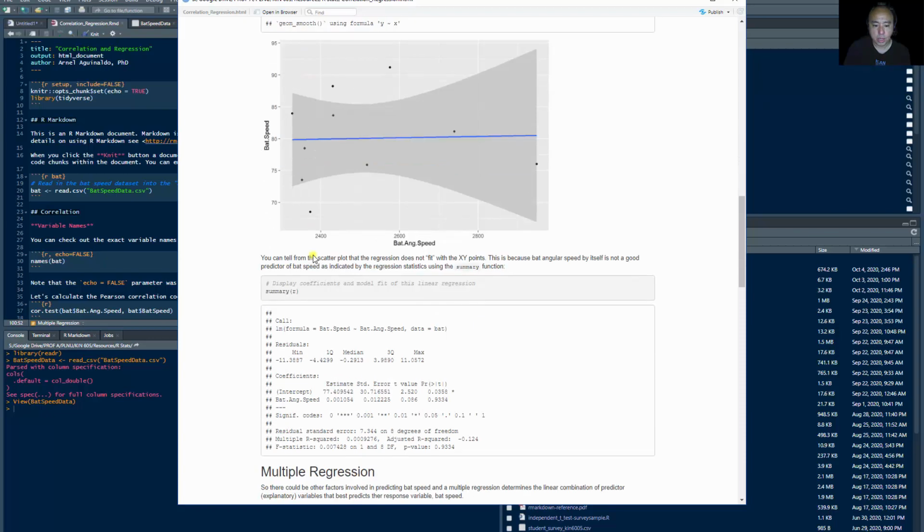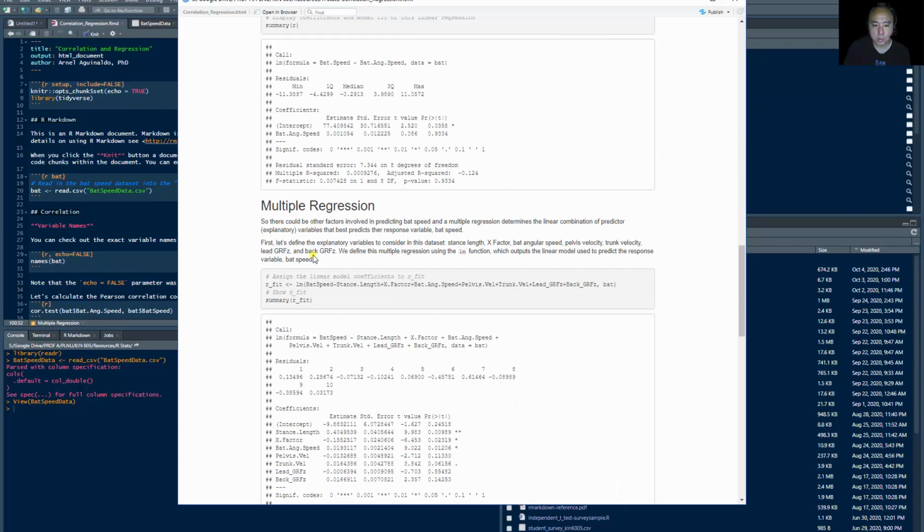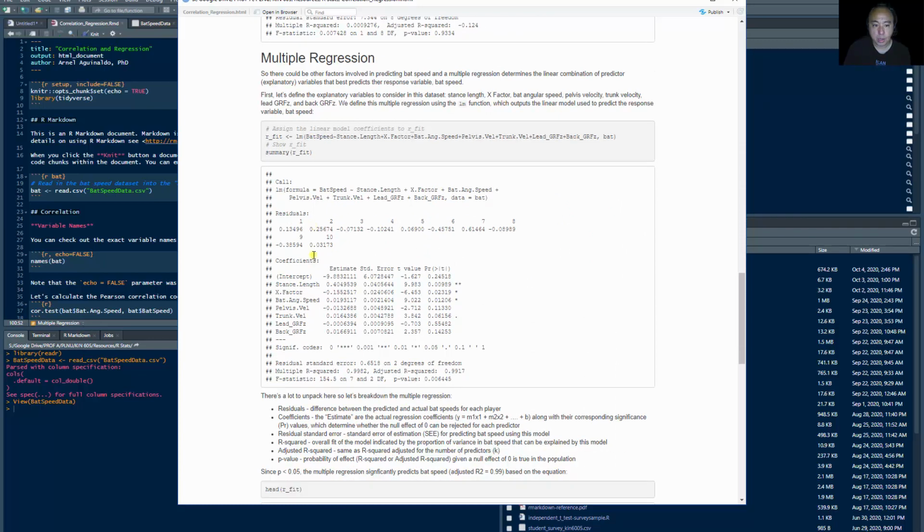I'm going to go down to the multiple regression, and then I'm going to go back. I just want to show this to you, and then I'm going to go back to RStudio and show you how it runs. So this is the linear model that we're using for the multiple regression to predict bat speed based on those 7 predictors or explanatory variables that I described to you earlier. And these are the results.